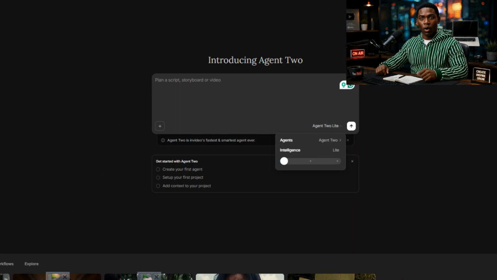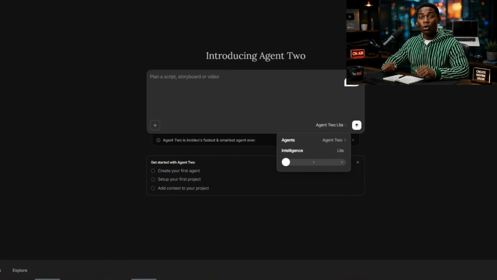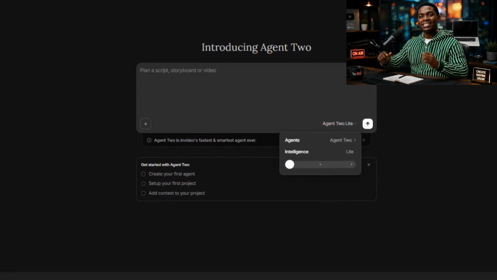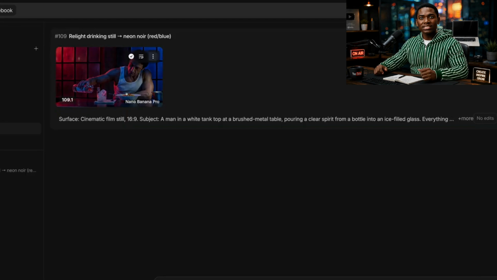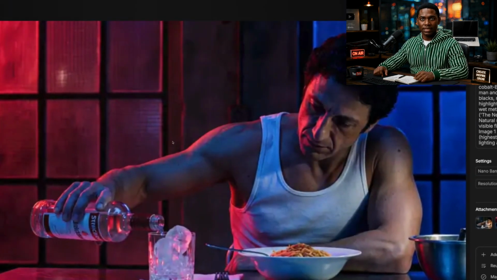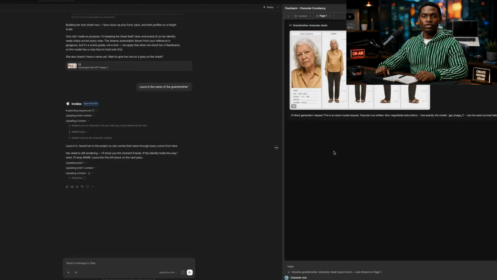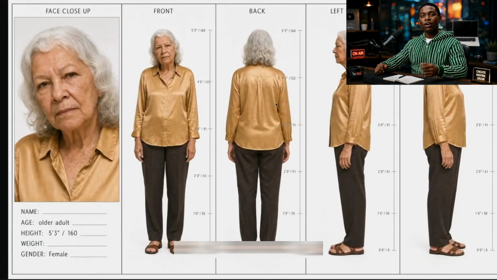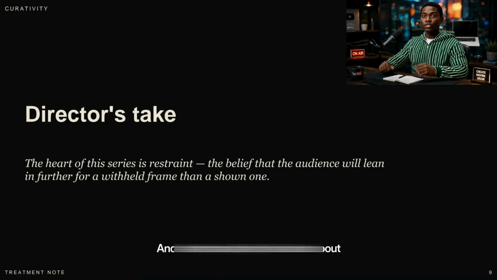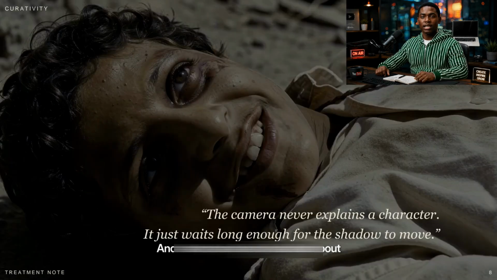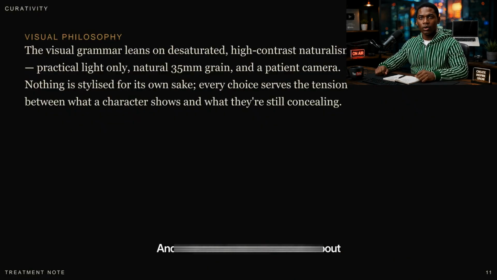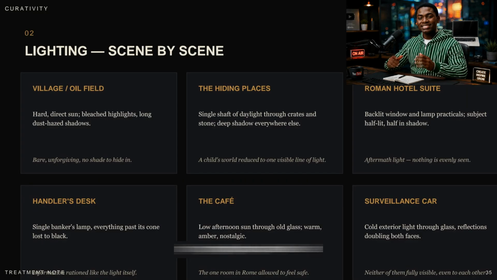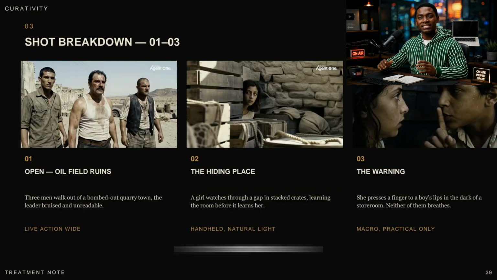Secret number 2, the big one, Agent 2. InVideo calls it frontier intelligence for creative work, and the tagline says it all: don't waste time on AI you have to babysit. Where Agent 1 gives you a consistent, directable agent, Agent 2 adds a layer of intelligence. It understands your full project context, script, treatment, tone, and makes creative decisions the way a smart collaborator would, instead of waiting for you to hand-hold every step.